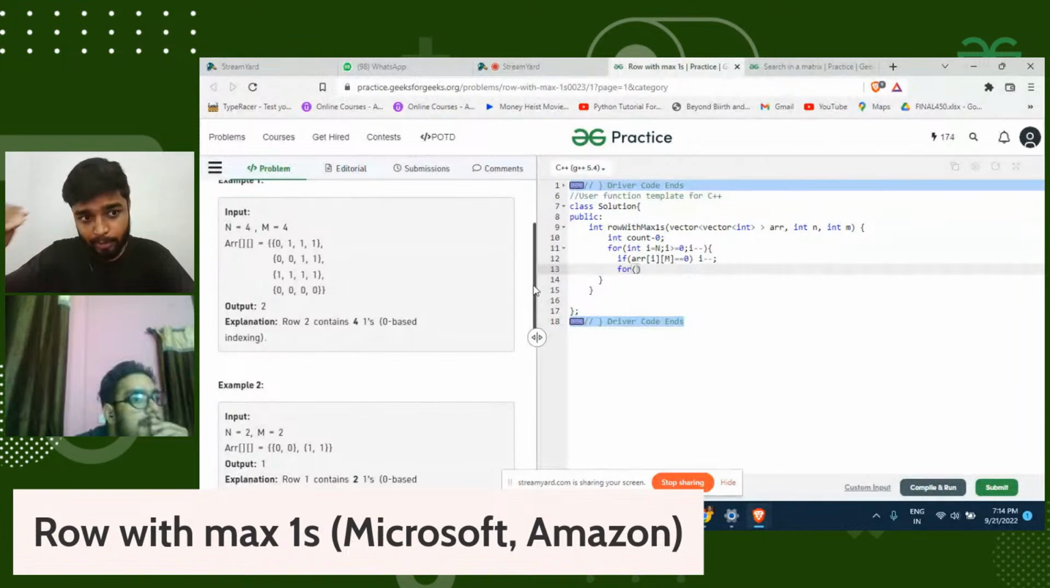Because the rows are sorted. When you go down to the next row, the second row does not have that particular first element set. The first element is not 1. So that means the second row does not have more ones compared to the first row. So you again move down. When you move down to the third row, then the first element in the third row is set.